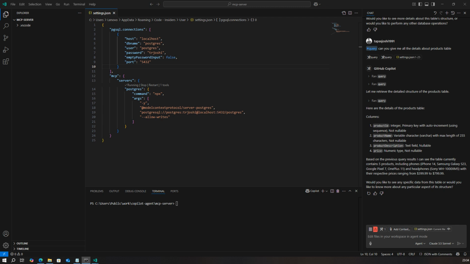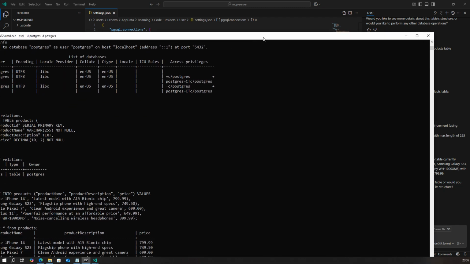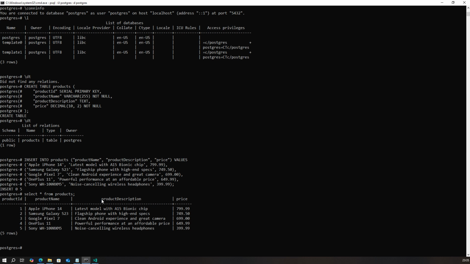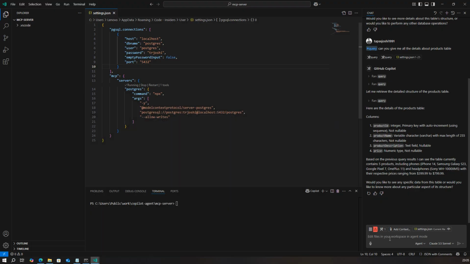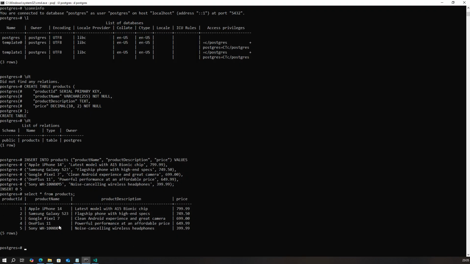And just to show you, I have a table structure like this. If you see, this is my products table and I have some data here as well, right? Let me go back and ask, can you give me the data? I think it already provided all the details as well. Based on the previous query results, I can see the table currently contains 5 products, including iPhone, Samsung Galaxy, Google Pixel, and all of that, right? Which I have all the details.